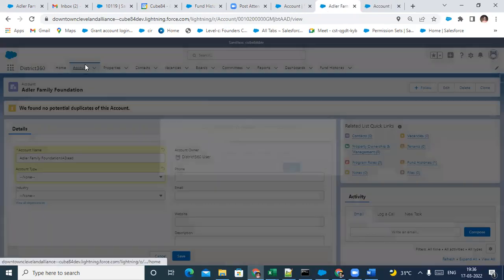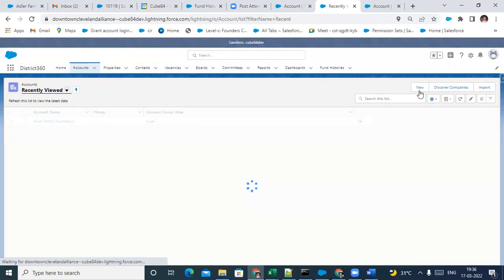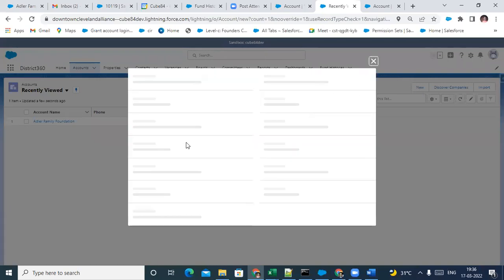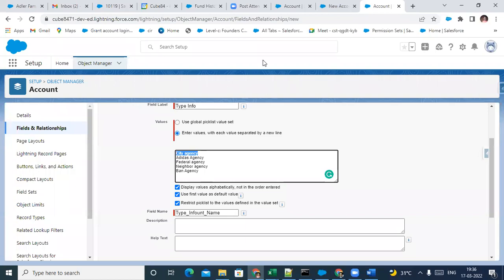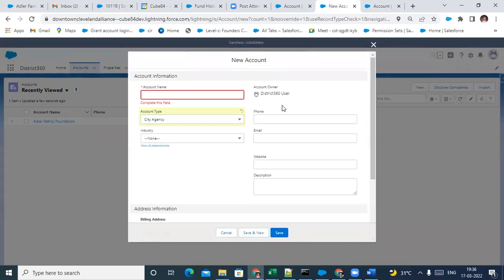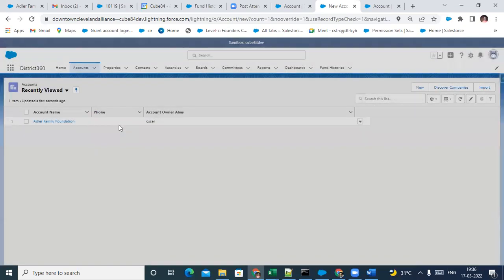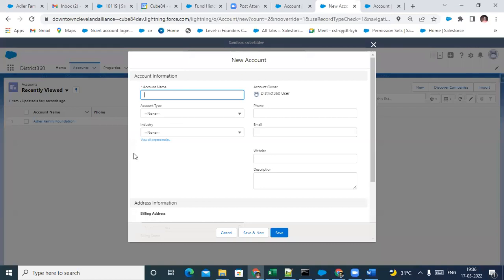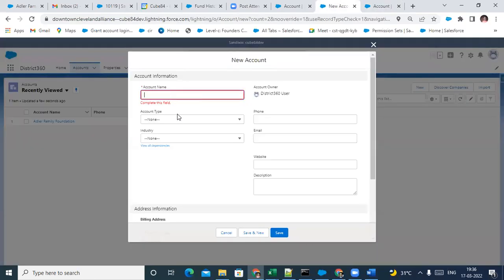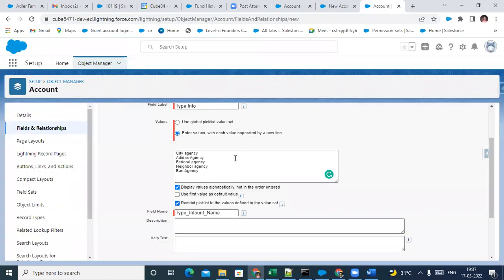If I go to accounts and click on new, imagine this account type is automatically going to have city agency filled in. As soon as I click on it, it's going to be visible to you in this way. It's not going to show you none. That's the option that Salesforce provides you. If you uncheck this, it's going to show none only. This is something that you need to provide.